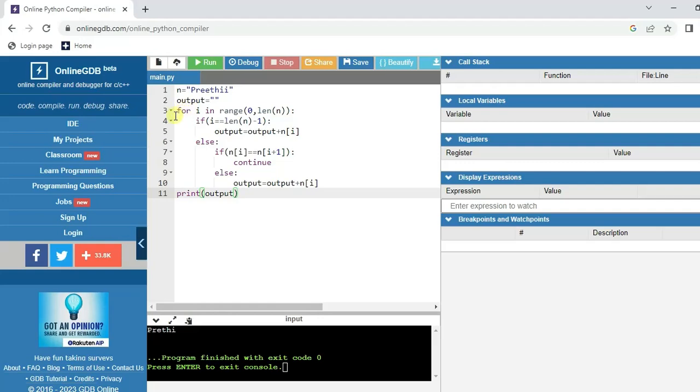See, this is the for loop: for i in range 0 to length of n, that means 0 to 8, but it will take output only 0 to 7 because of length of n minus 1, right? So if i is equal to length of n minus 1, that means if i reaches 7, 0 1 2 3 4 5 6 7, then output is equal to output plus n of i. The last one needs to be printed. Before the last one, it is omitted; until here, this one will check.